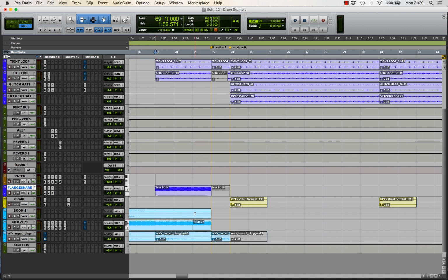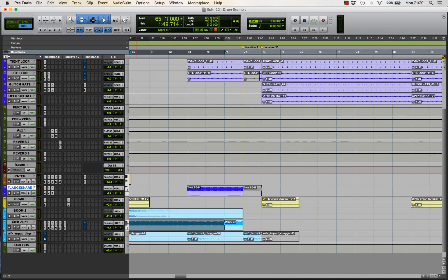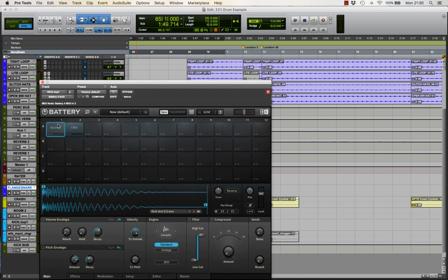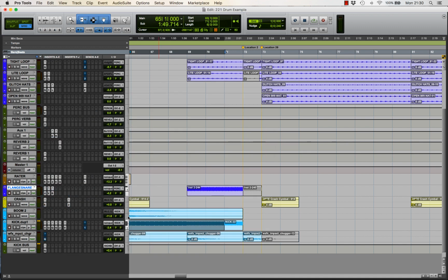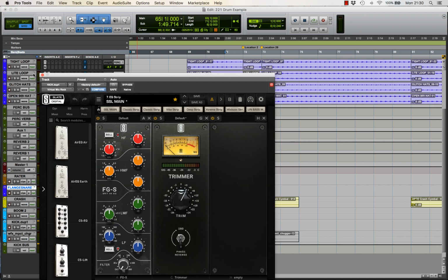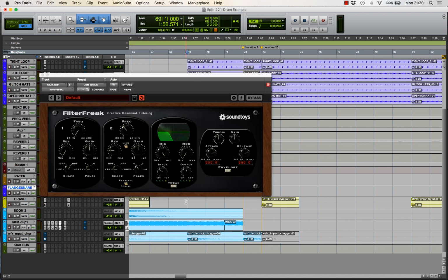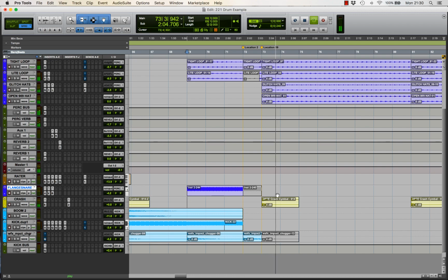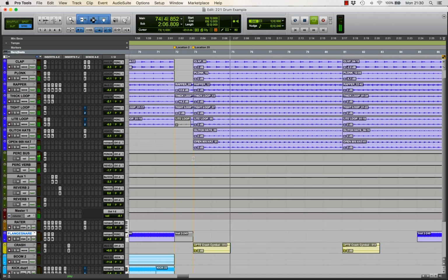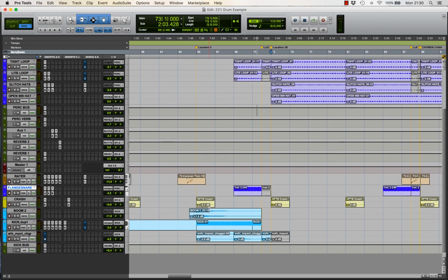And that can go along with the transitions. I actually have Battery set up here to do a duplication of the kick, and I've got various different filters on it which automate over time. So as you can see, you can use the various tools that we showed you in the video to create some dynamics in the track.